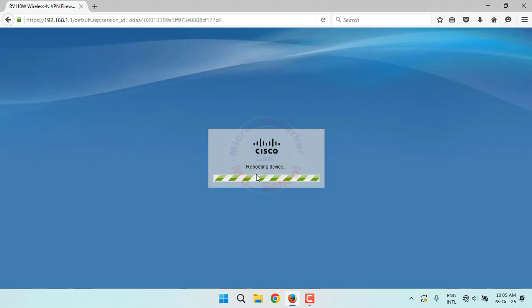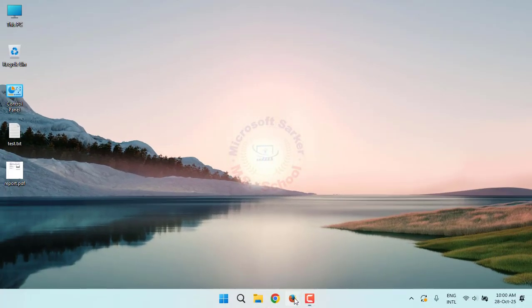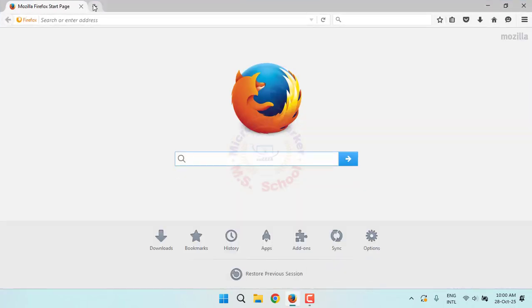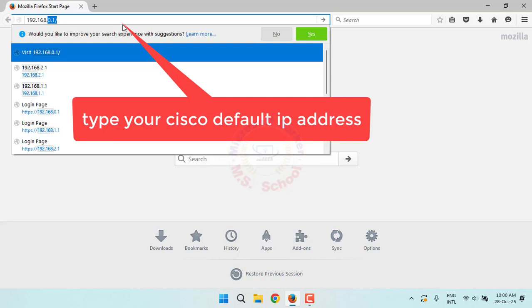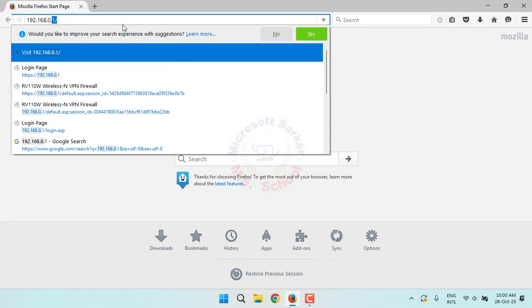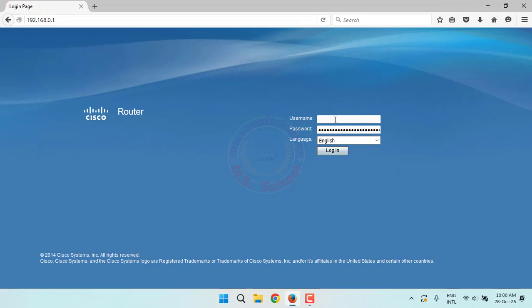Today, I will show you how to back up and restore in Cisco Wi-Fi router. Let's get started. First, connect your mobile or computer to the router. Open a web browser. Type the default IP address of the router. Then press enter. Then log into the menu option with the administrator ID and password.